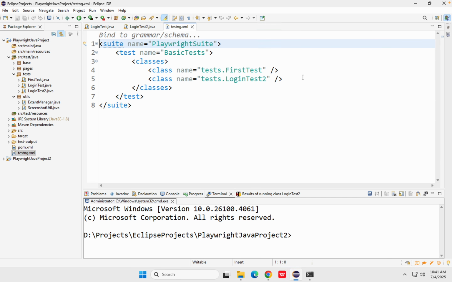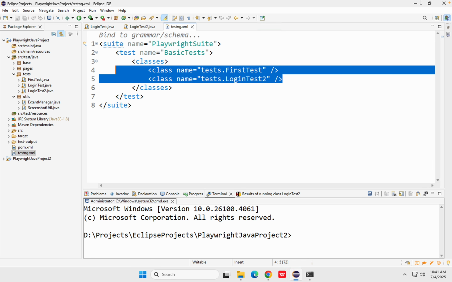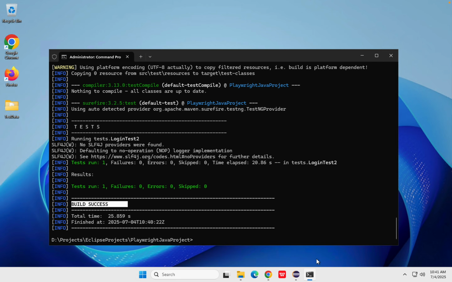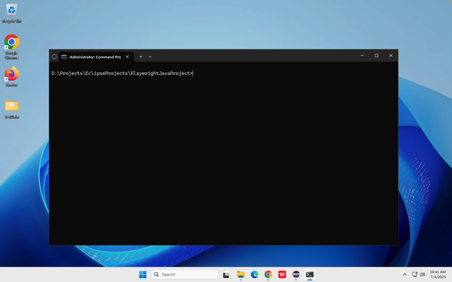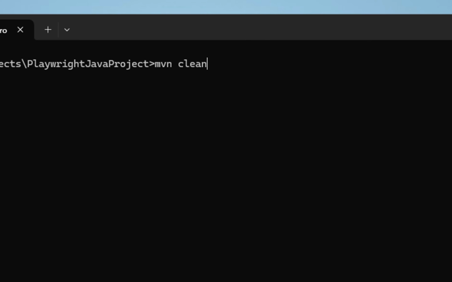So as of now in my testng.xml file we are running these two classes. Okay, so I will say here mvn clean test -DsuiteXmlFile equals.